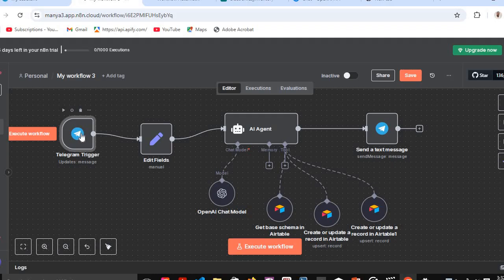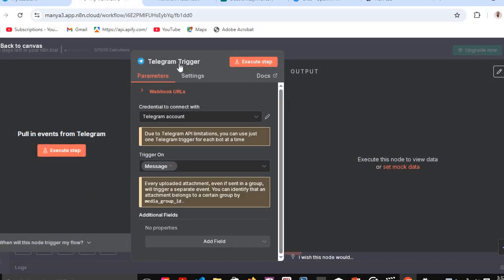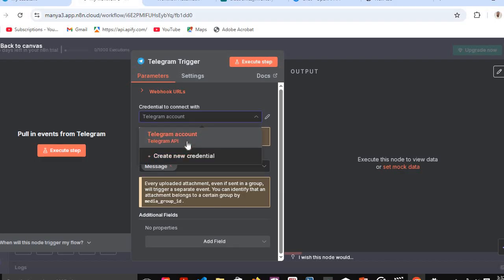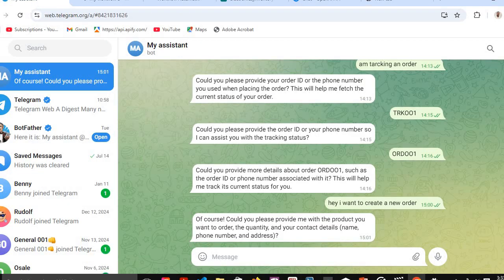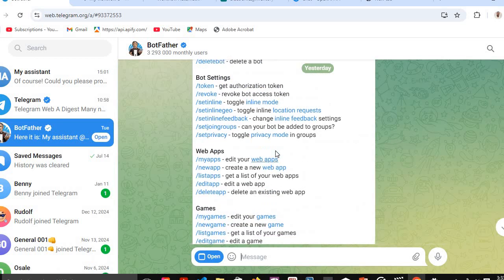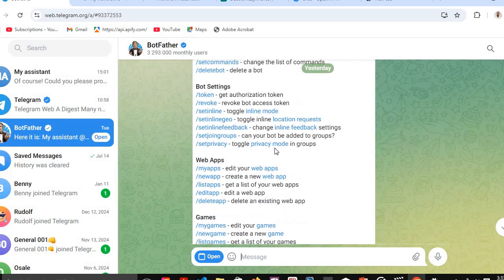So we enter in a Telegram trigger. You have to configure some parameters here, like creating the Telegram API. For you to create the Telegram API, you have to get a new assistant. You just go to the search here, try to get the BotFather, and BotFather will direct you on how to create your bot.